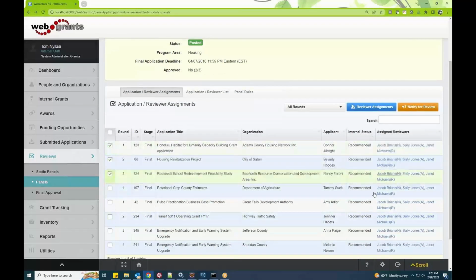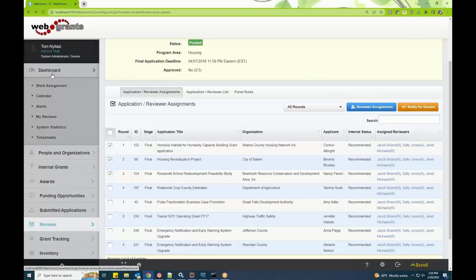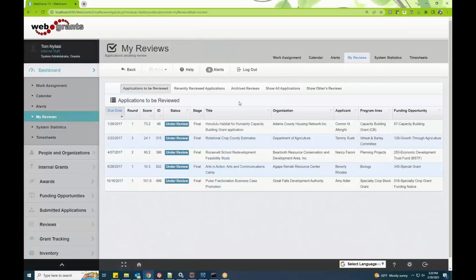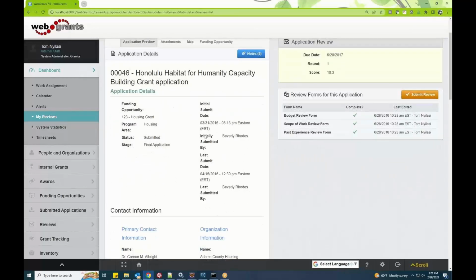Now, once you have assigned all of your evaluators to all of your applications, you can then click the Notify for Review button. And that will send an automated email alert to all the evaluators that have been assigned that they can now log into the system and evaluate the applications that they have been assigned. So those evaluators would go to their dashboard, and from their dashboard, they would click on My Reviews. And here, they would see an inbox of the applications that have been assigned to them personally. Here, they would click on a particular application, and they would be able to see the application's contents.